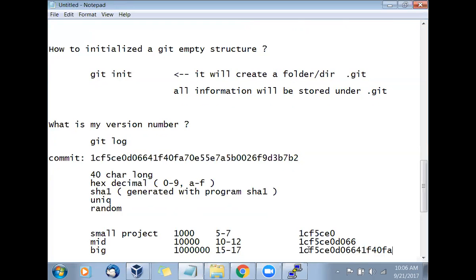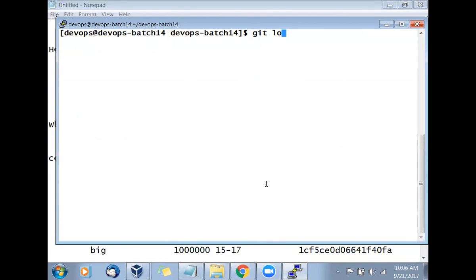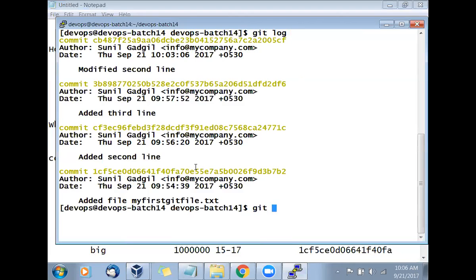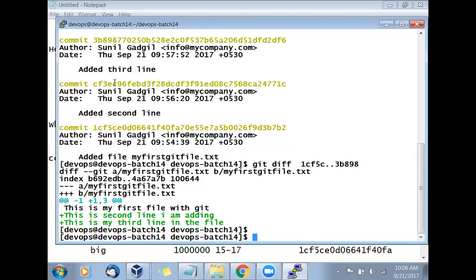Now, why am I saying to go with the first 5, first 7, first 10, first 12? Let's go and see that. Basically, if I say git log, I can say git diff. I don't have to use all the 40 characters. I can go with the first 5 characters and then dot dot, and then another 5 characters. That's all. So that is how I can use that. For a small project, you can go with the small number. But if it's a big project, go with the big numbers for the difference, because then uniqueness is available. You'll get the same thing. Clear?